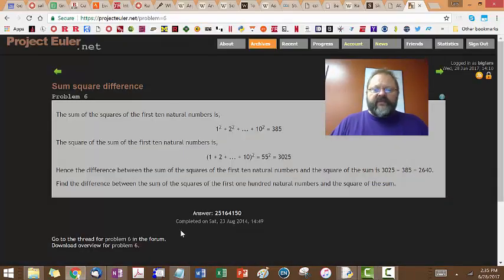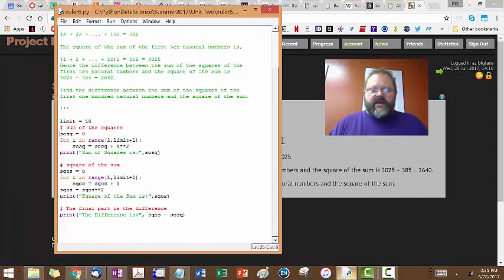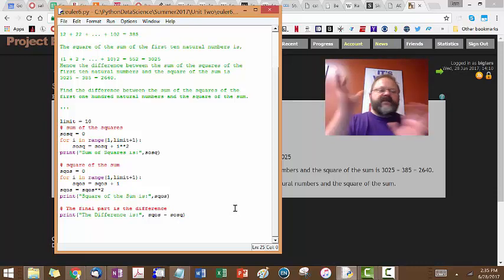Well, first thing, let's go to Euler and look at the old problem. You can see we want the sum of squares, then the square of the sum, then we want to find the difference between the two. So what we did was use loops, and we created a limit of 10, found the sum of the squares, then the square of the sum, and then we found the difference, okay? I see a problem like this, and I think functions, okay?